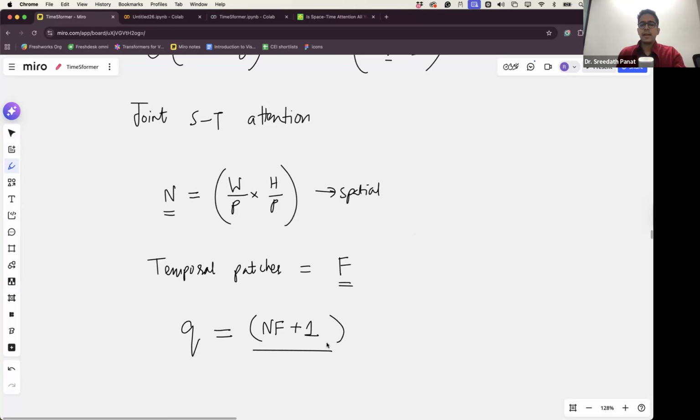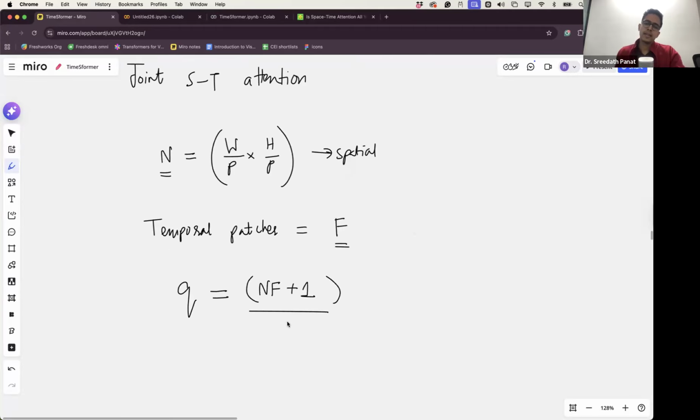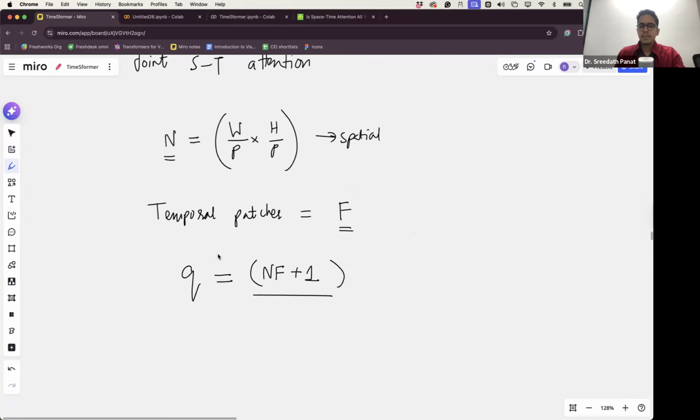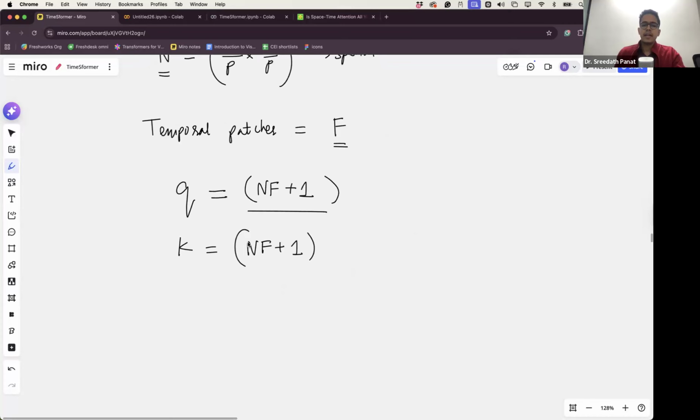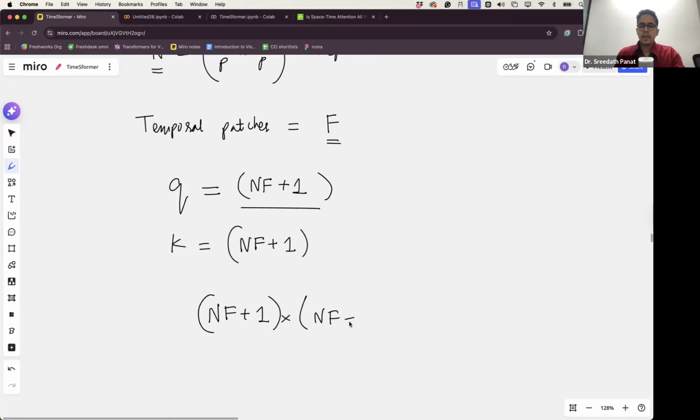So these many possible queries are there. How many possible keys are there? Same number of keys, because these same tokens can be projected into the key space also. So nf plus 1. This is in the case of joint space-time attention. It's not divided space-time attention, which means the total number of possible query dot key transpose calculations are nf plus 1 multiplied by what? Multiplied by nf plus 1.